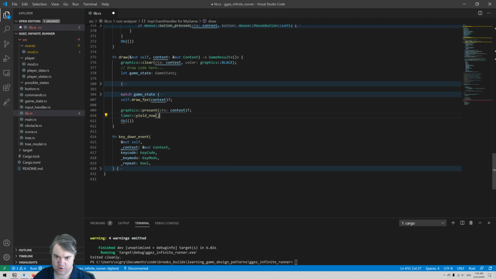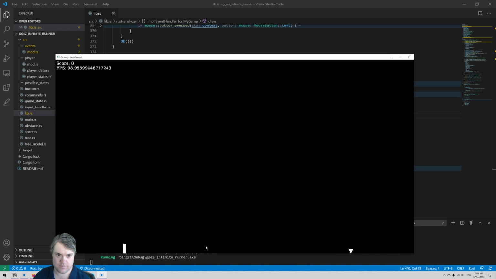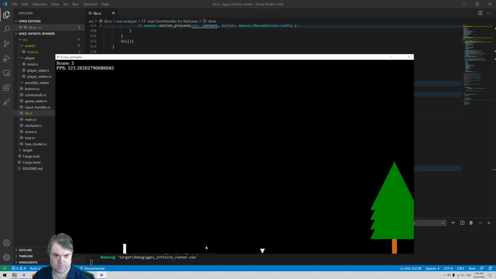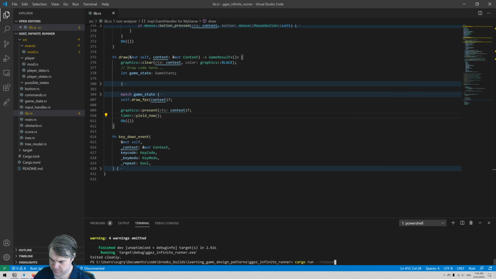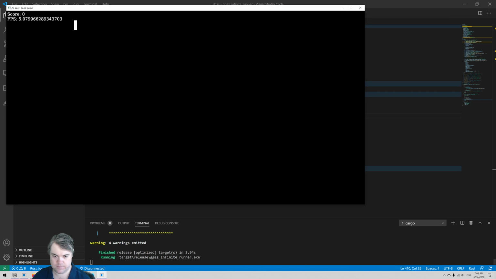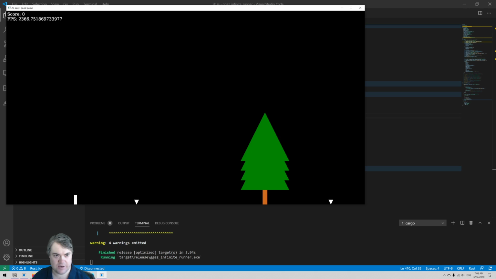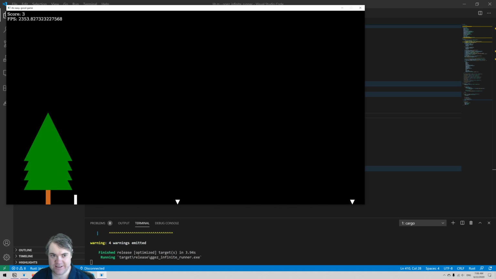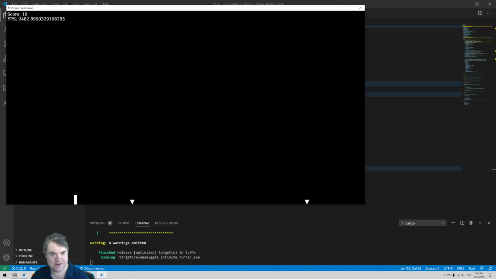Where did I put that before? Did I put it right here? I don't remember if I put it here or in the update loop. But if I do that, so like 225 frames per second. And release mode is getting another 2,300 frames per second.